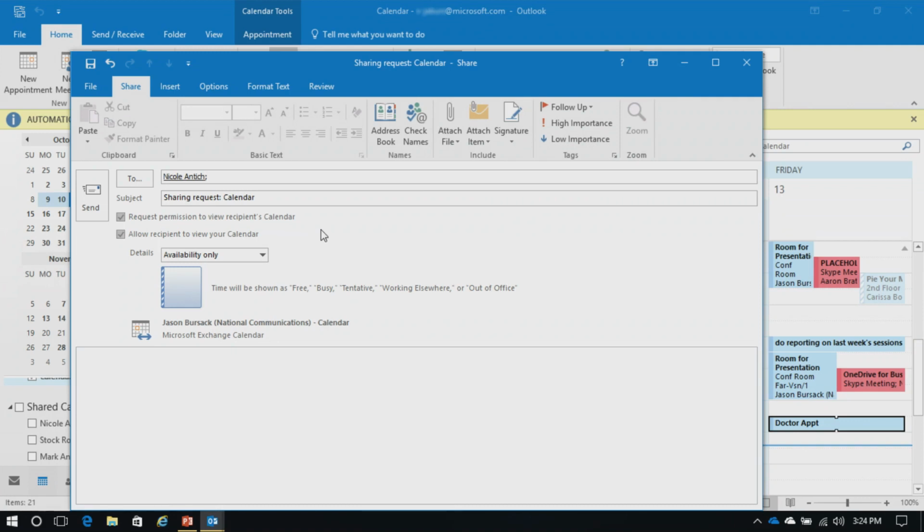Now it's important to keep in mind that she can say no to that. This is not a quid pro quo request. If I send this, she can accept my calendar and not show me her calendar. So don't view this as any kind of requirement. And then I can choose here my details: limited details are available, or full details. And then I would go ahead and click send. Okay, so that's how I share my calendar.